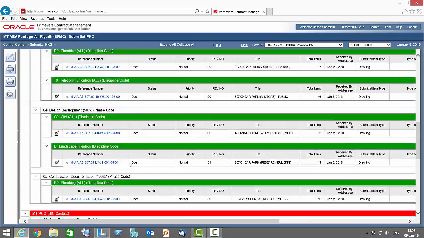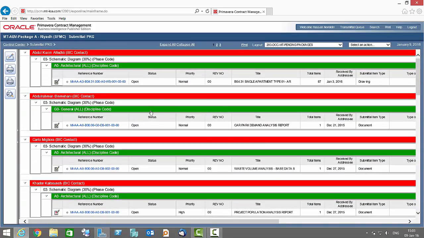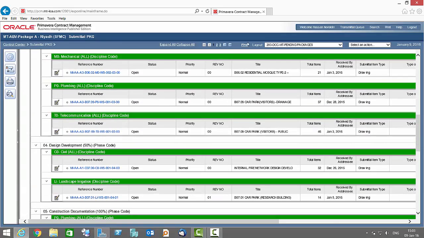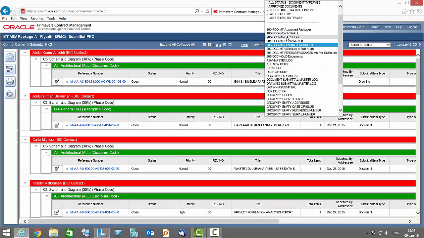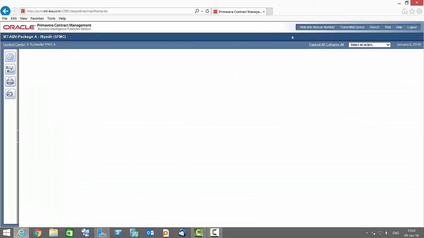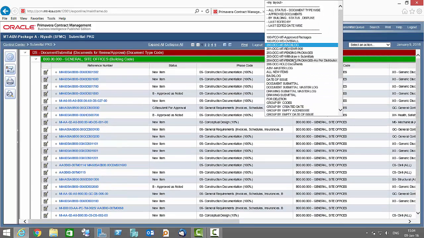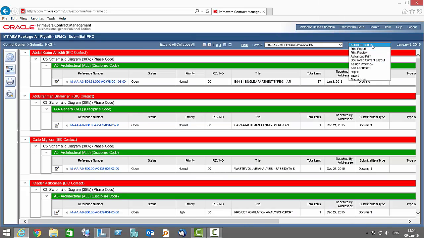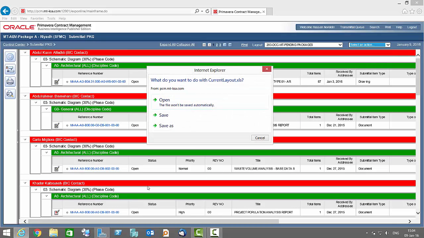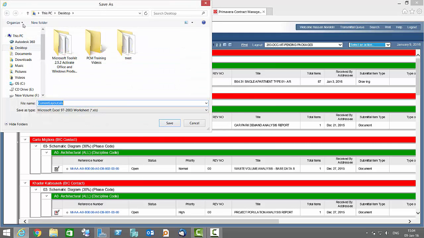Now, one more thing: if you want to download the list which you like, or this layout, for example, backlog, whatever you want to download, you go and download current layout. It will be downloaded as an Excel sheet on your desktop.